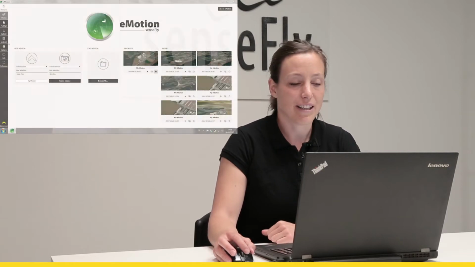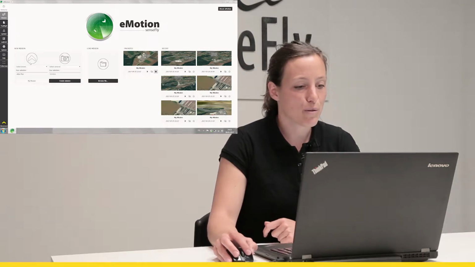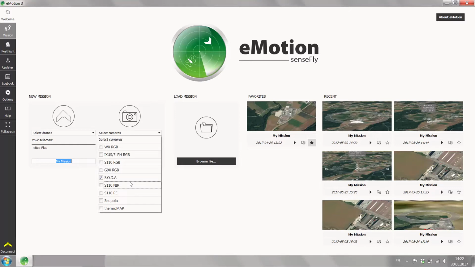In this tutorial, I show you how to do your first steps in flight planning in eMotion. Upon opening eMotion, it brings you to the welcome screen. In the welcome screen, you select which drones you're going to use. Here, we're going to use eBee Plus with the camera, so that you could use other cameras with the eBee Plus as well.